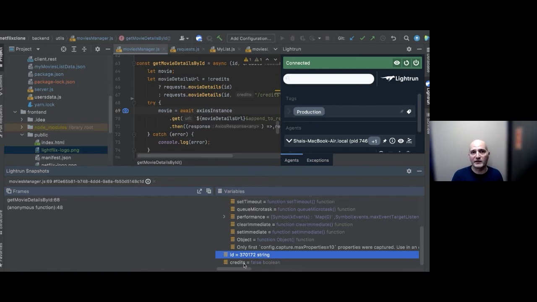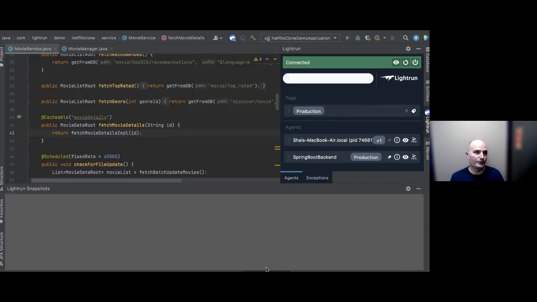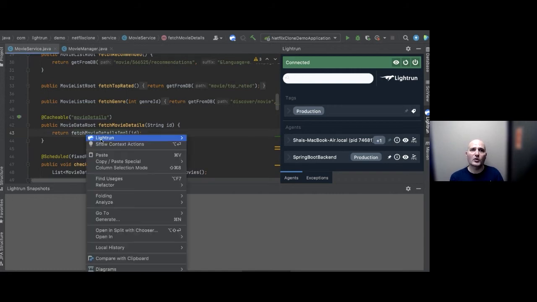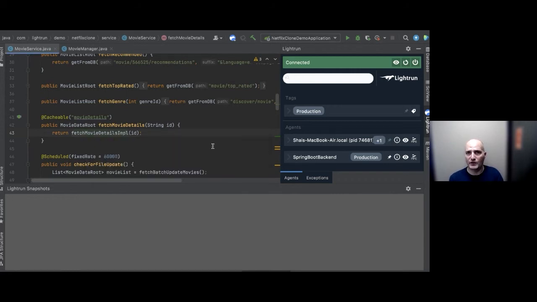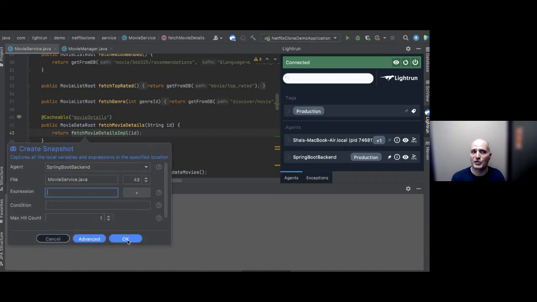We see the ID of the movie, and it seems to be the right ID. So this isn't a case of bad ID passing from the UI. And we need to dig deeper into the Spring Boot server. In the Spring Boot server code, we've got the fetch movie details method, which does the actual fetching.